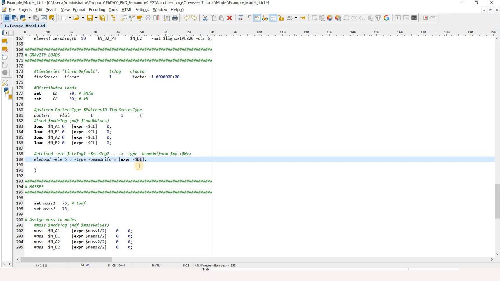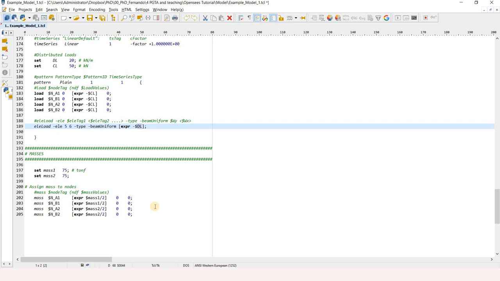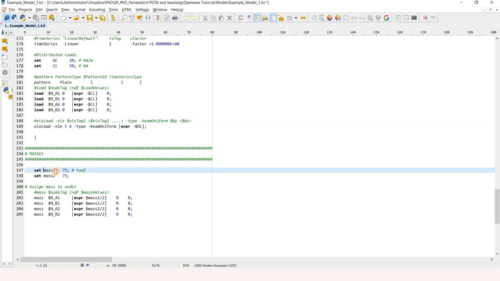Now, the masses. You need to consider that the masses are completely independent from the loads, which means that you can add a lot of loads on your model, but if you don't have a mass, then you will be unable to run a modal analysis, for example, or to have any kind of forces coming from an acceleration. So in this case, I'm going to define two masses. Mass 1 represents the mass on the first story, mass 2 represents the mass on the second story. I assign these variables. Remember, this is in ton force, because I am using kilonewtons.